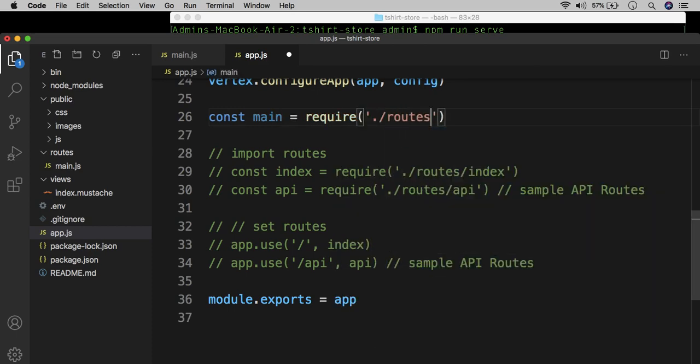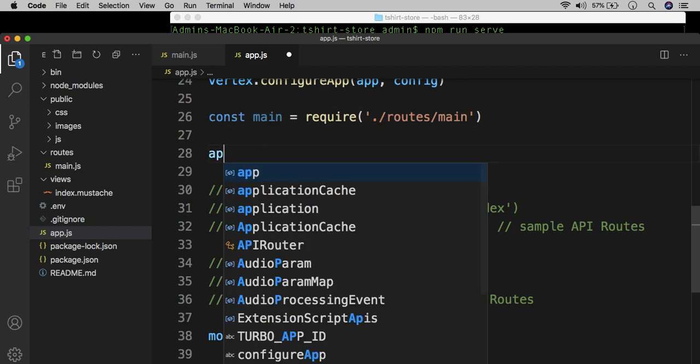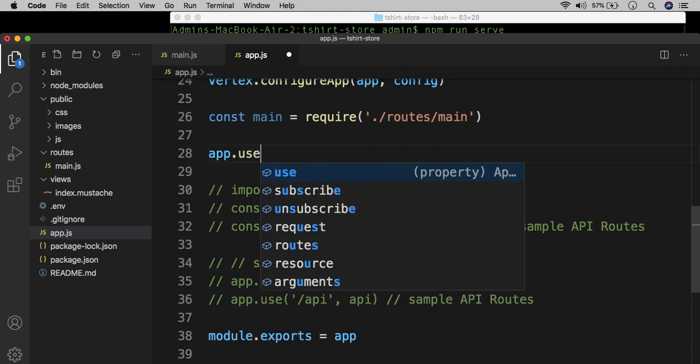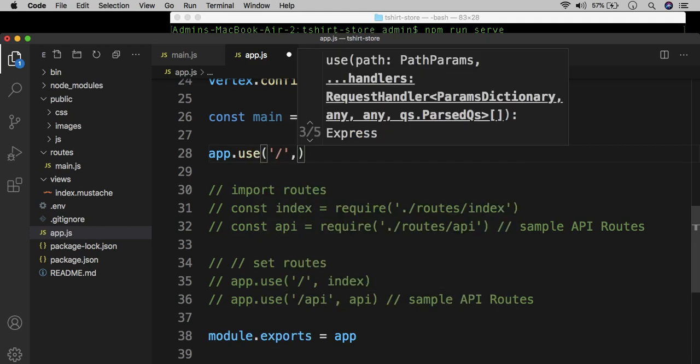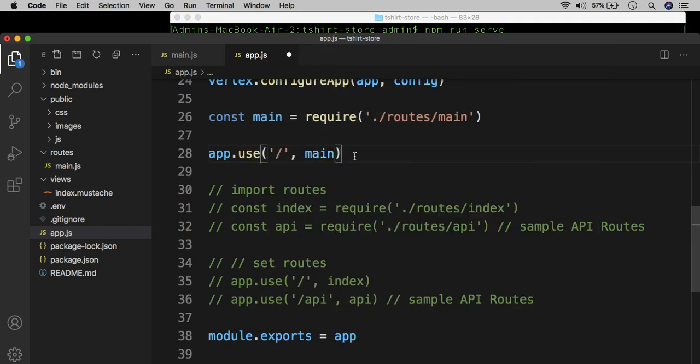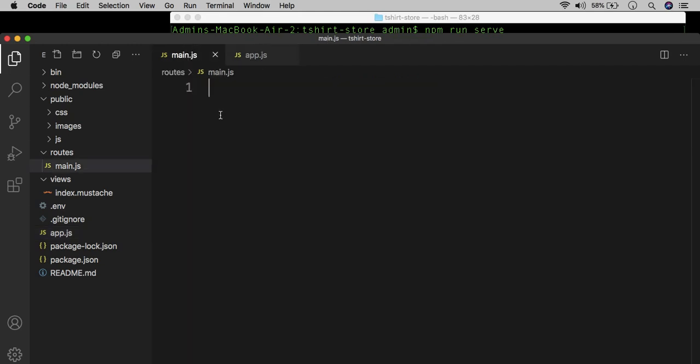So we're going to import the main.js route, and then we want to set the path, tell the app to use it for the home page request, like that. And so now we are connecting our main.js route to the home page request. This means home page, the base path. And then the main route will take over the logic for the home page. Of course, we don't have anything going on here, so let's set that up.